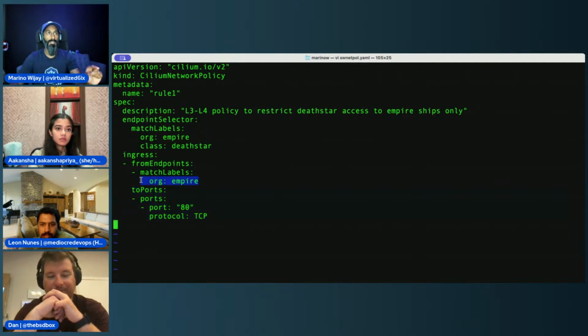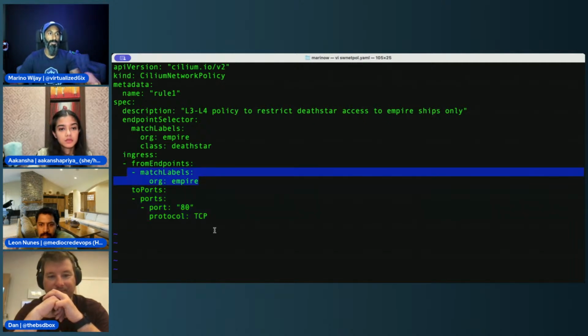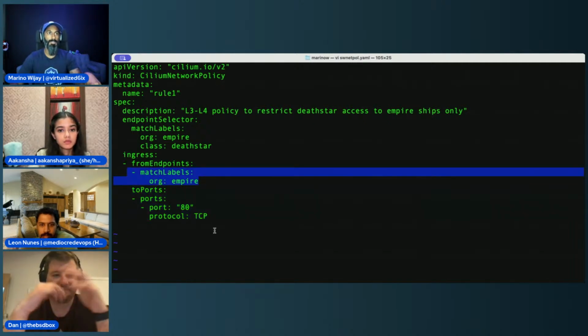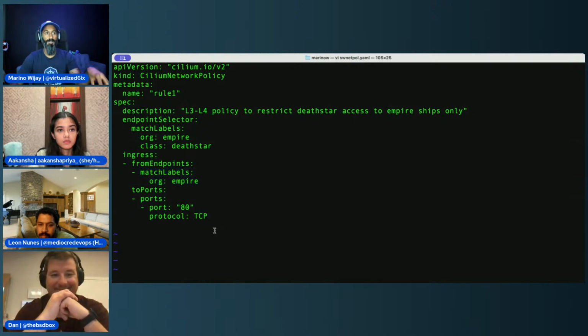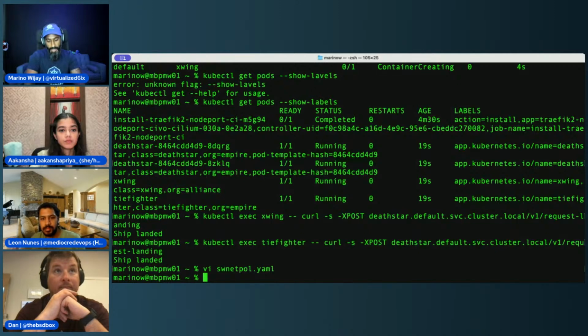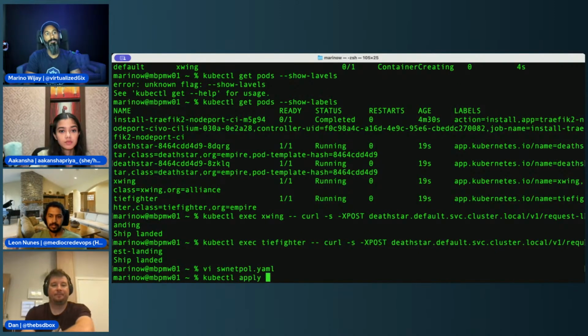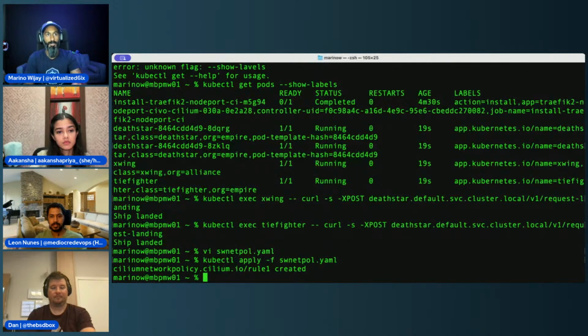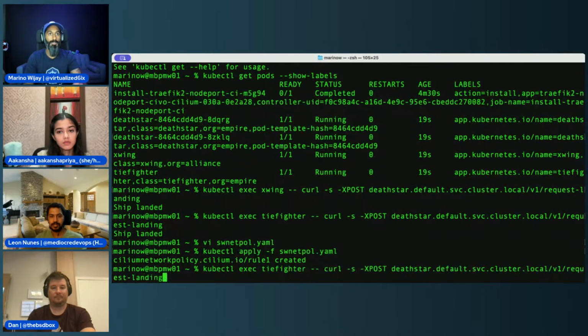Now, if I don't have this label, what do you think happens? There's actually an implicit default deny all that's hidden here that says if you don't have this, it's implicitly stated there. We don't have to state it here, but because we have this policy in place, once I apply it, technically speaking, I should not be able to. So hold on, we're going to do this with the TIE Fighter. Will this work?